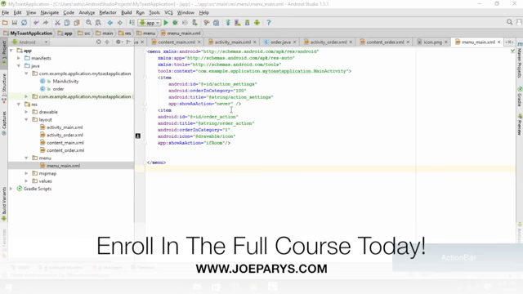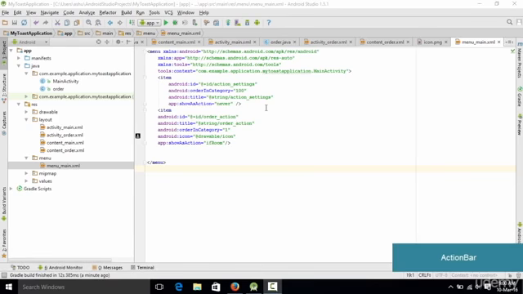Hello and welcome to this tutorial. In this tutorial we are going to talk about how we could add multiple items to the action bar.